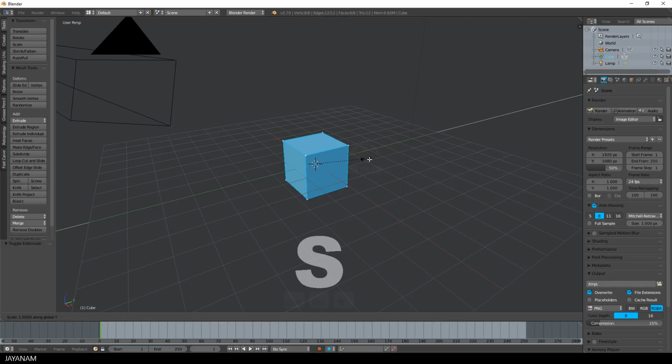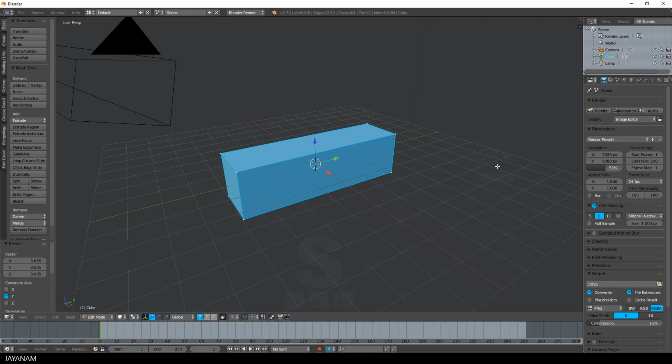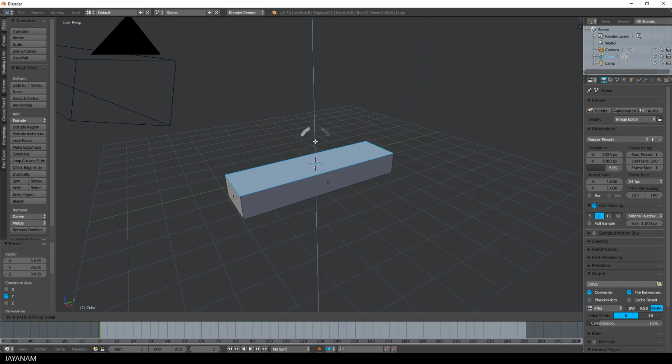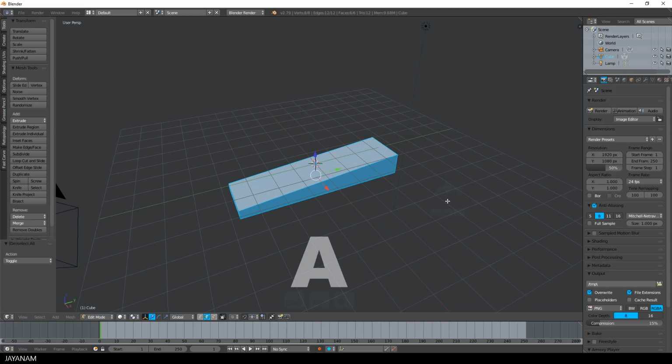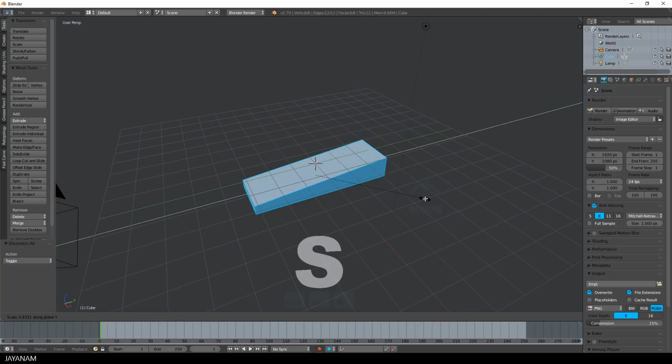I press S and then Y to scale along the Y axis. And then I switch to face selection and move this down a bit. Okay, then I switch to edge selection and bring this edge here down. And then I press the A key to select all and again scale it along the Y axis.